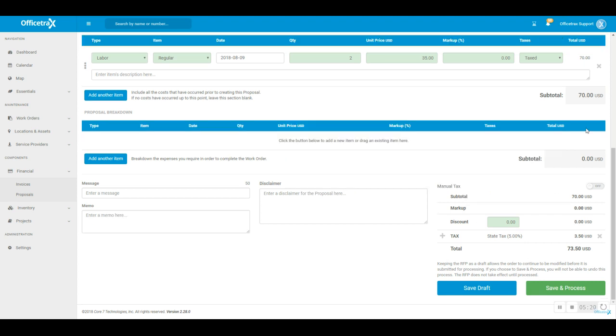Here you have two save options: save draft and save in process. Save draft will allow you to come back to this at another time if needed, and save in process will allow you to submit this proposal.